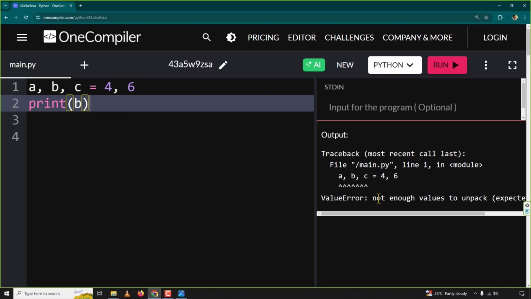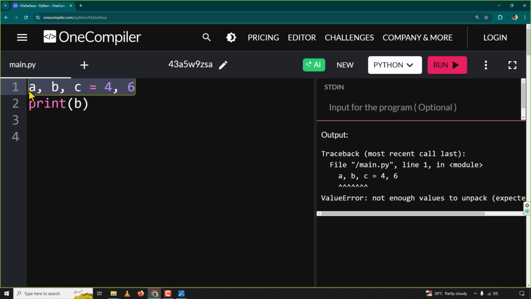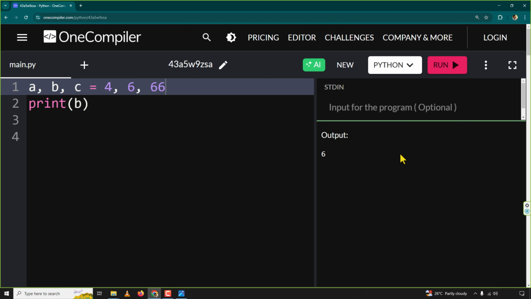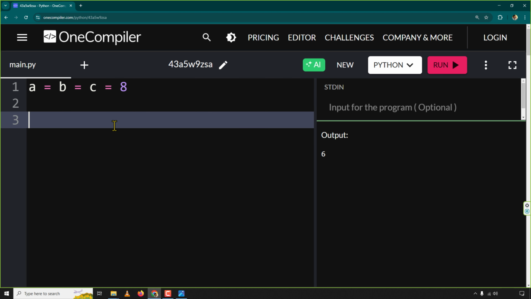I will get an error because this would not have been completed. Okay, so make sure that you have an equal number of variables and values. All right. Next, I can also assign the same value to multiple variables like this.